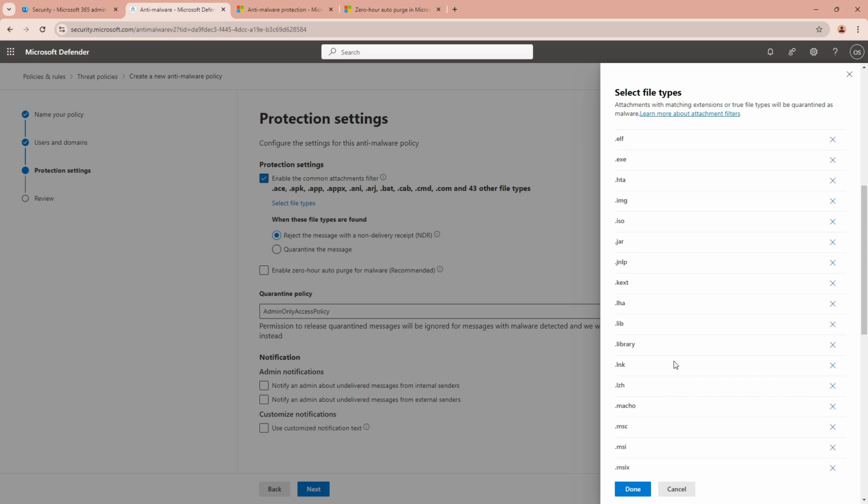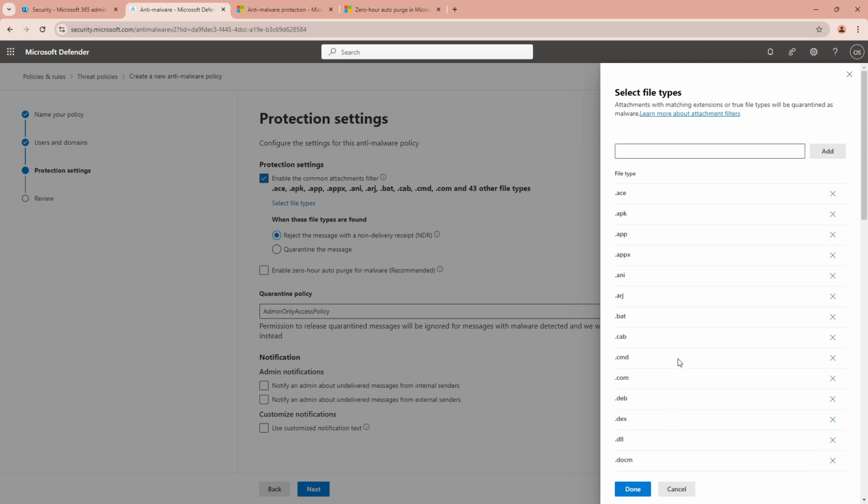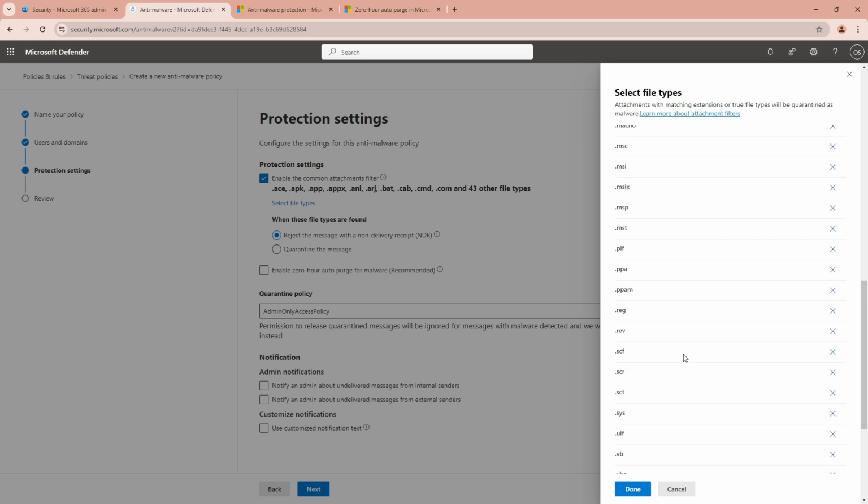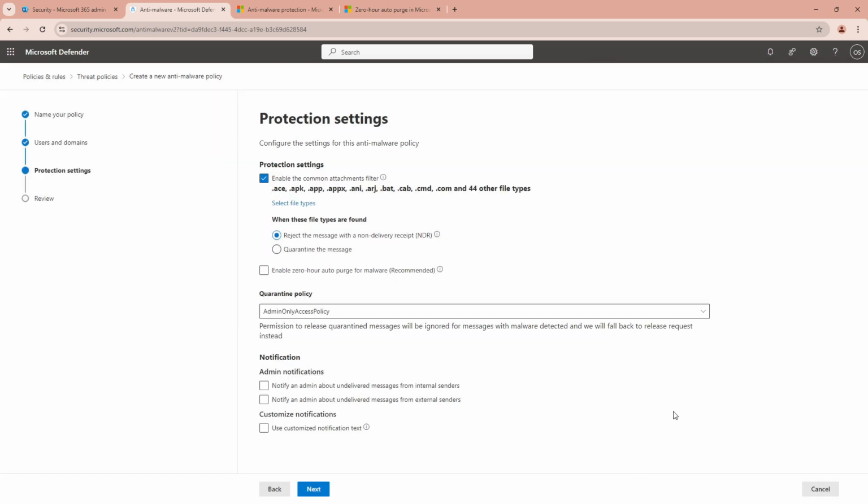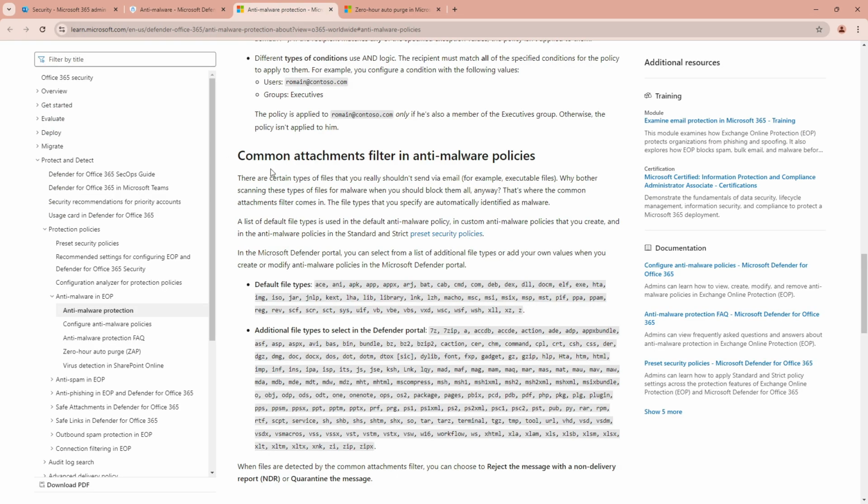So these are all the file extensions that we have. Any file that is sent to any user carrying any of these extensions will automatically be blocked. You understand? So click on done. So I'm done with that. If you come up here, I think I have it open here for me. Okay, so you can see common attachment filter in anti-malware policy.